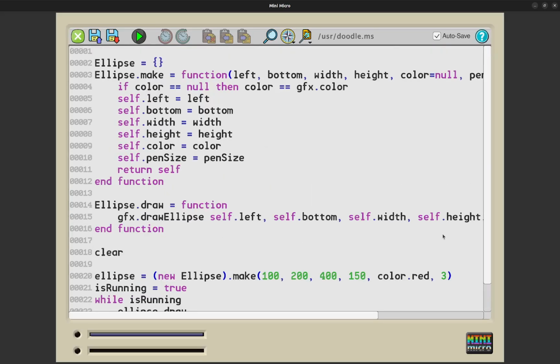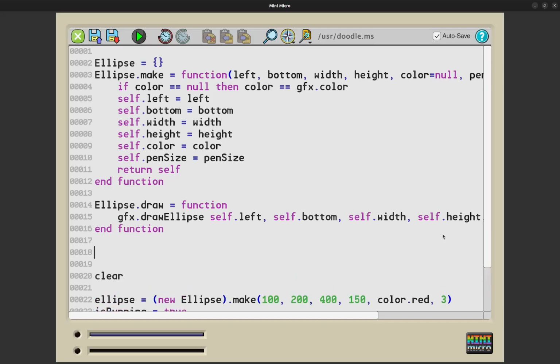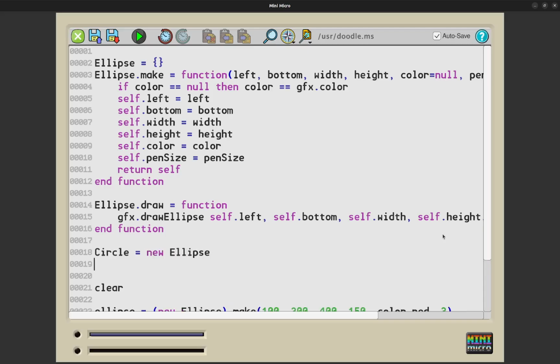And I think I'm going to try to attach this to the mouse. I actually want to attach a circle, not an ellipse. Basically every circle is an ellipse, but not every ellipse is a circle, because a circle is the same size in both directions. I'm going to subclass the ellipse.